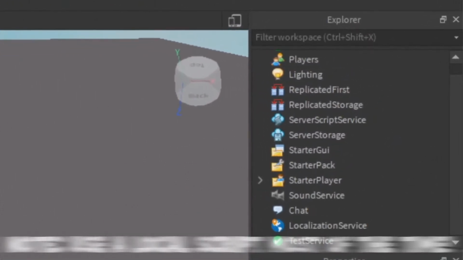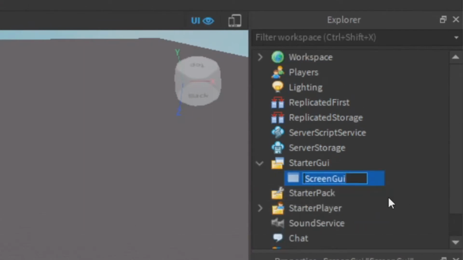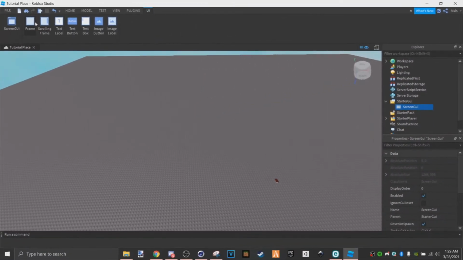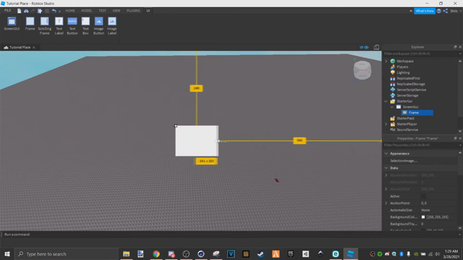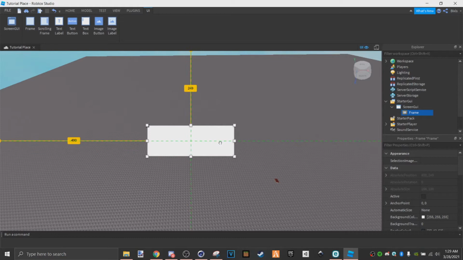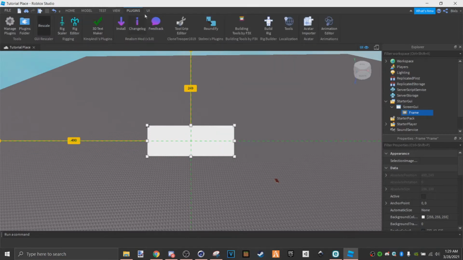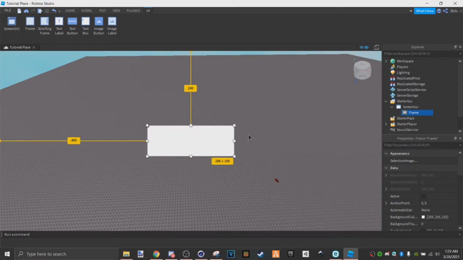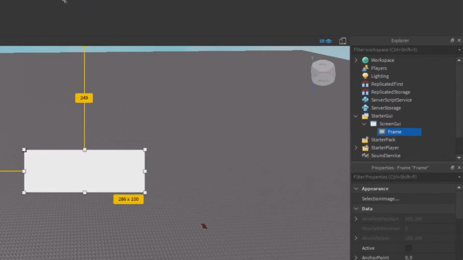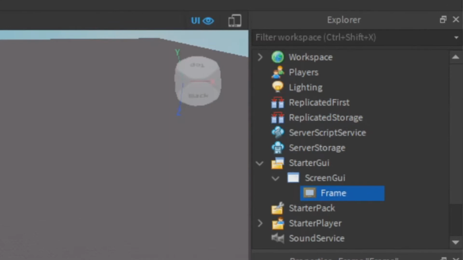So the first thing we're going to do is create a screen GUI, because that's what most people are going to use this for. We'll just keep this as screen GUI. We'll add a frame right here. We'll just put it right in the middle. We'll rescale it. That's not something you have to do, and that's a plugin that I have. If you want that plugin, then tell me and I'll add it to the description. So here we go. We have this, rescale it a little bit.